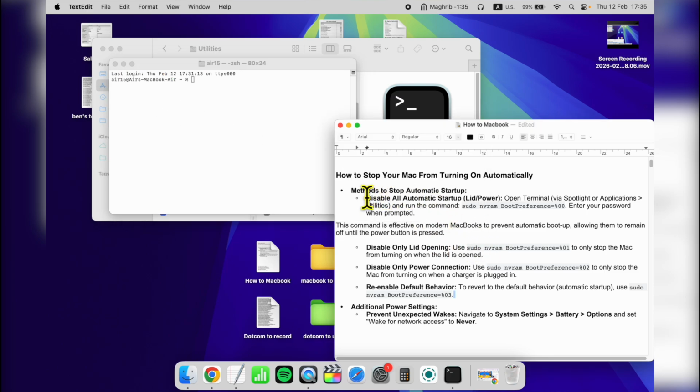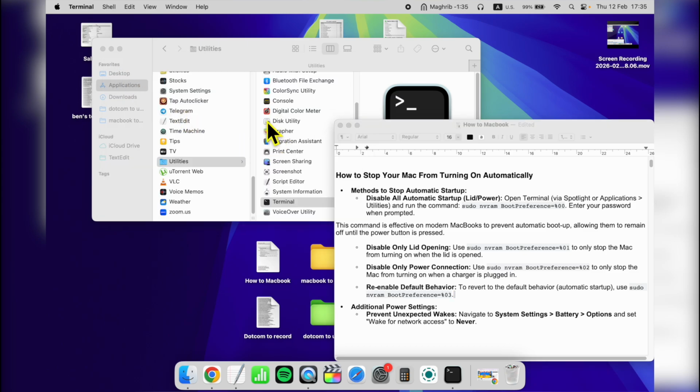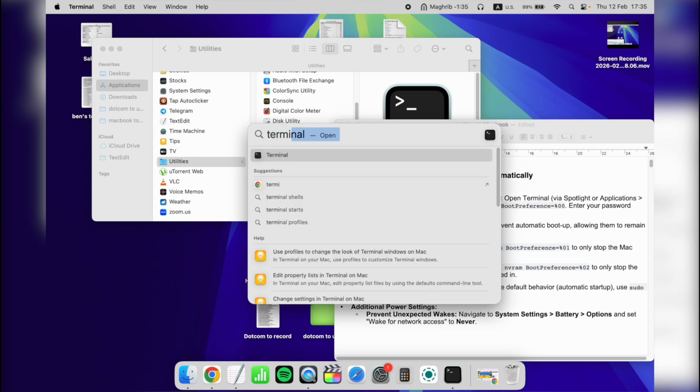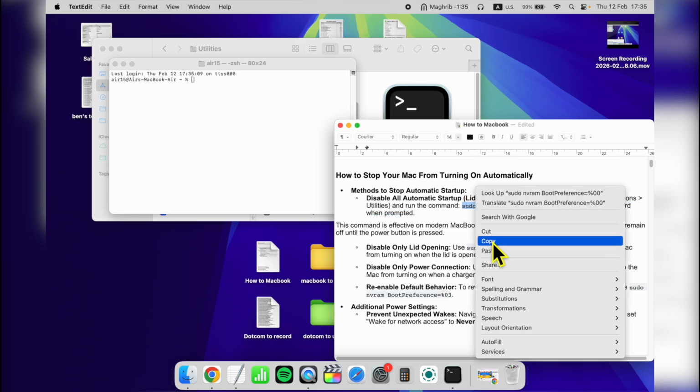Now, to disable automatic startup, and I mean all automatic startup when the lid is open or when you connect the power cable. By the way, if you're not okay with opening your terminal from the Finder, you can simply look for it in the Spotlight, just like this, and it will open the same way.